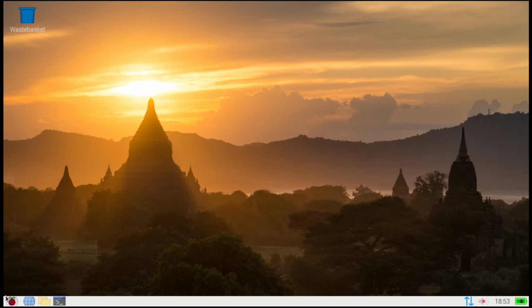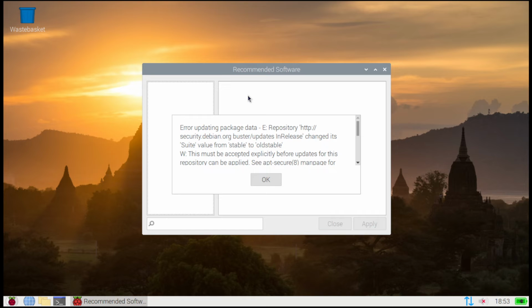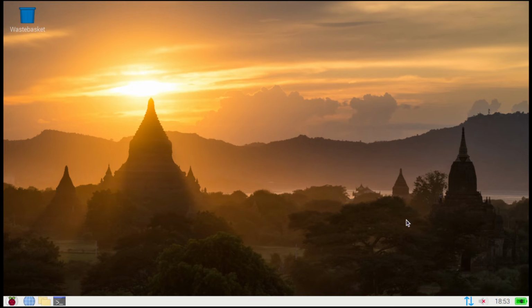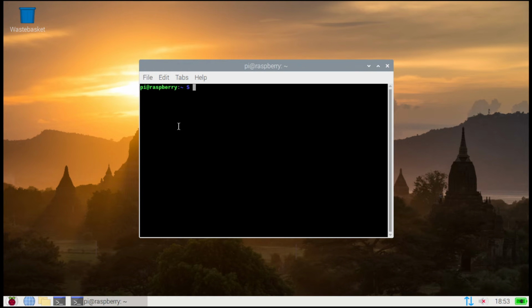What we're going to do, though, there was one other option here, recommended software. If you want to install recommended software, which maybe... All right, so that gave me an issue anyway. So let's try to do some updates and see if this might fix some of my issues.